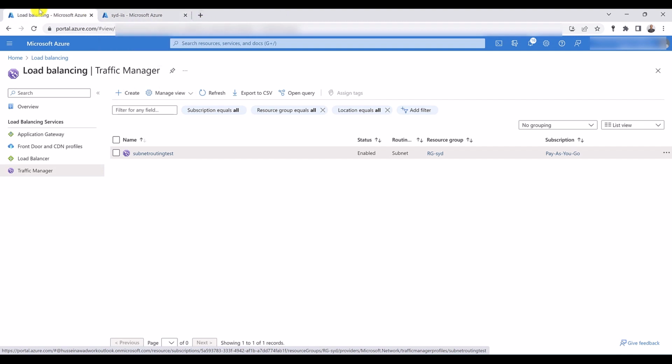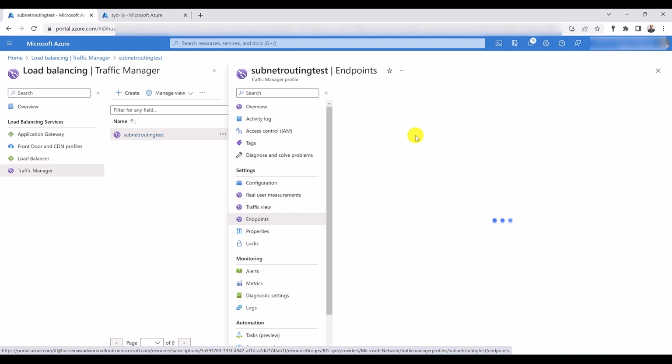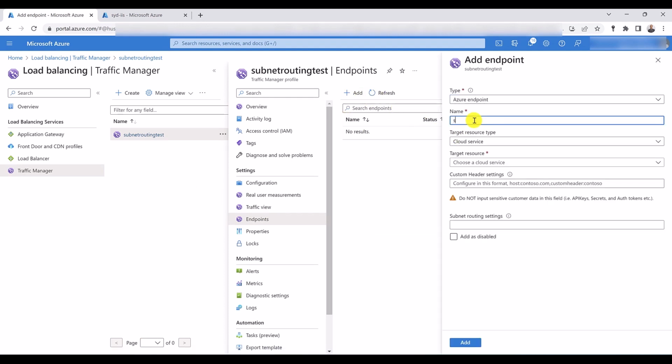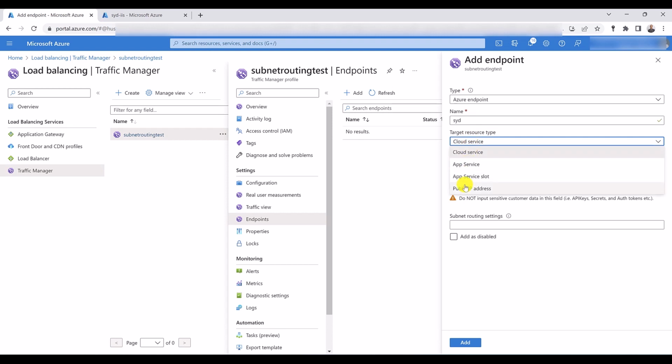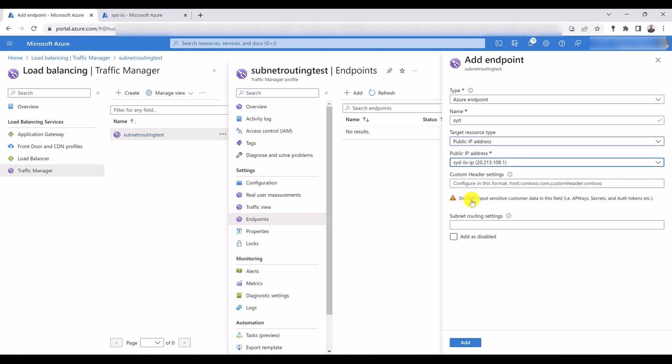Now let's go back to the Traffic Manager profile and add a new endpoint. Let's call the endpoint Sydney endpoint, select a public IP address, and select the public IP address we have created for the Sydney VM. So far, everything is pretty much similar to what we have done before in the other routing methods. The only difference I want to call out here is the subnet routing settings.